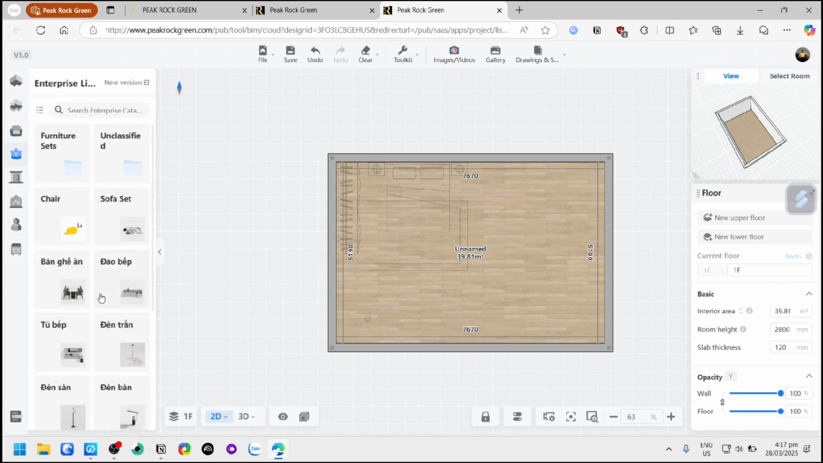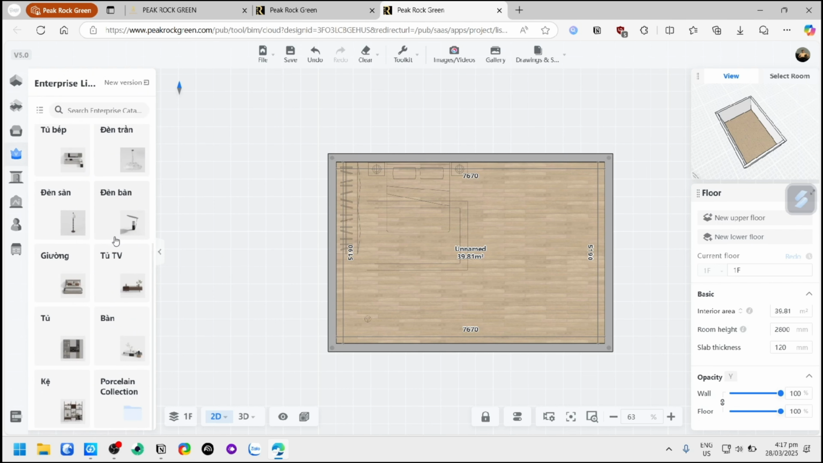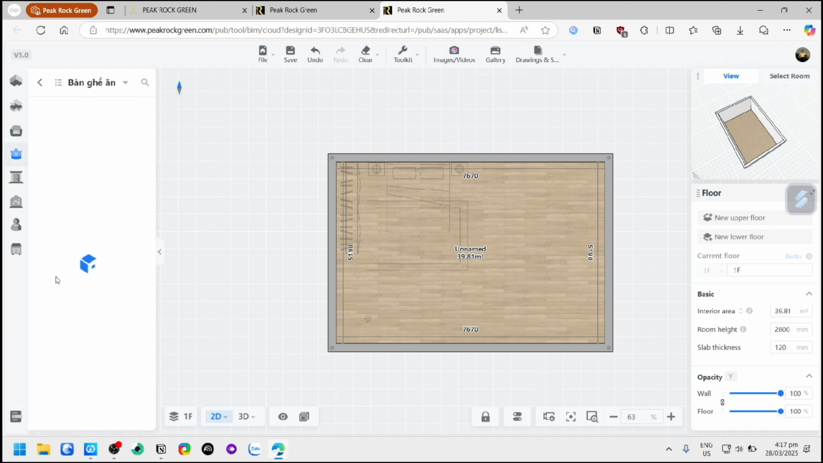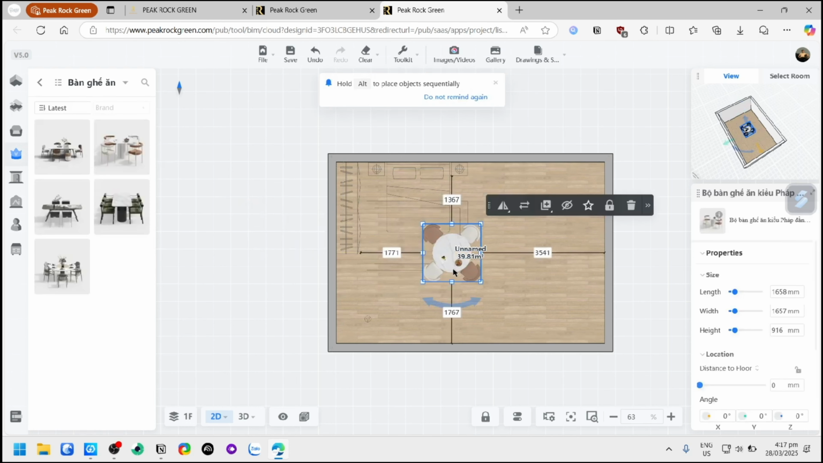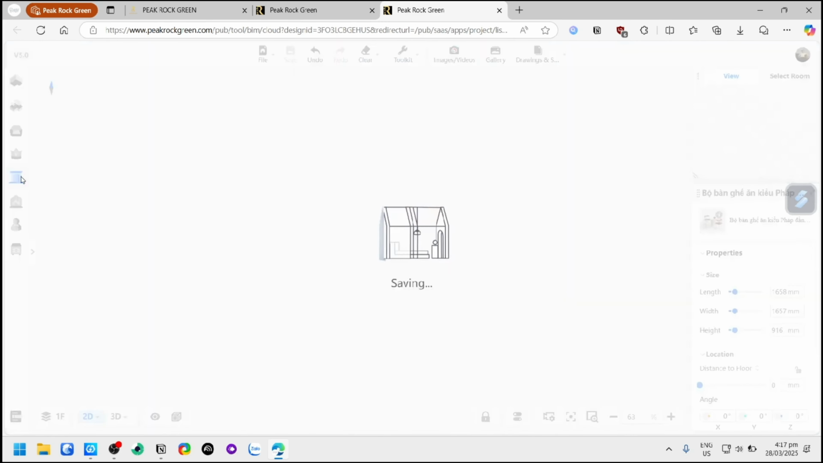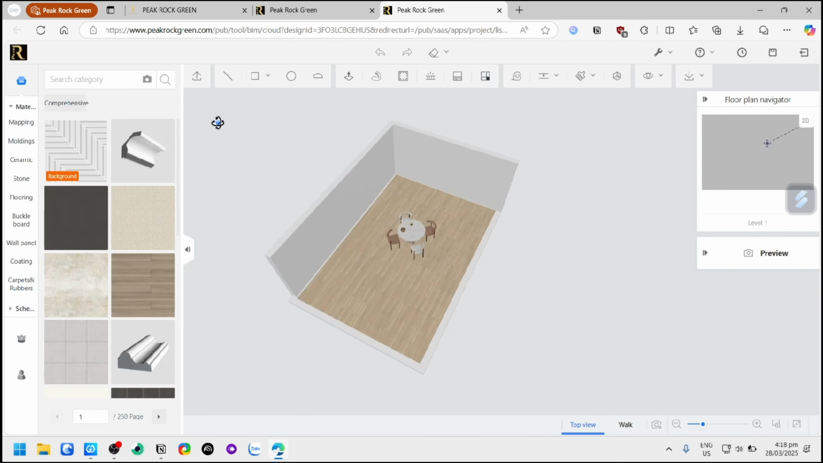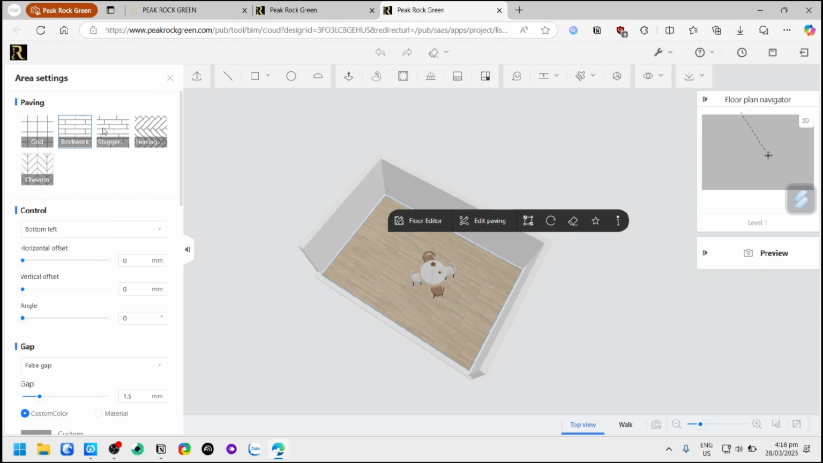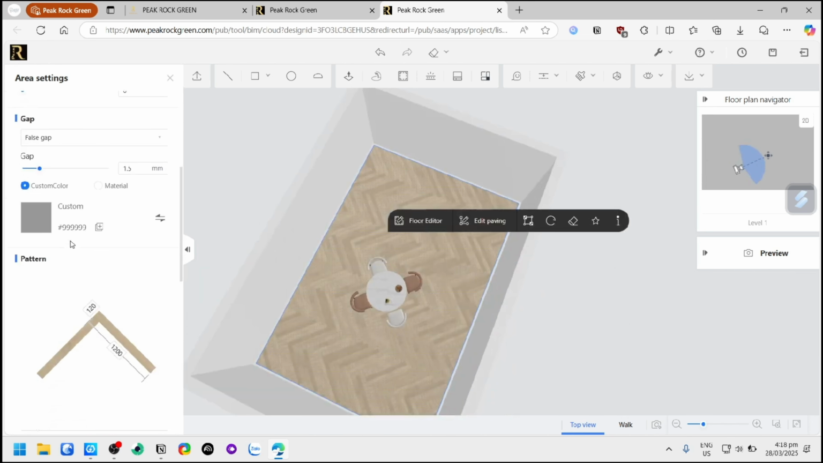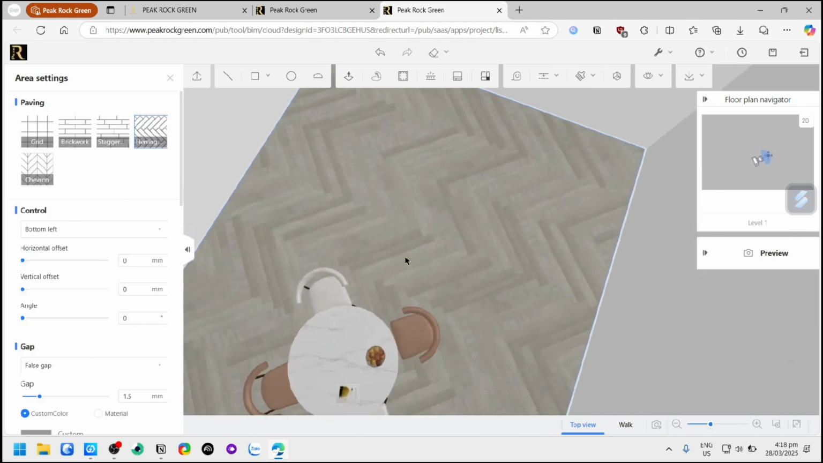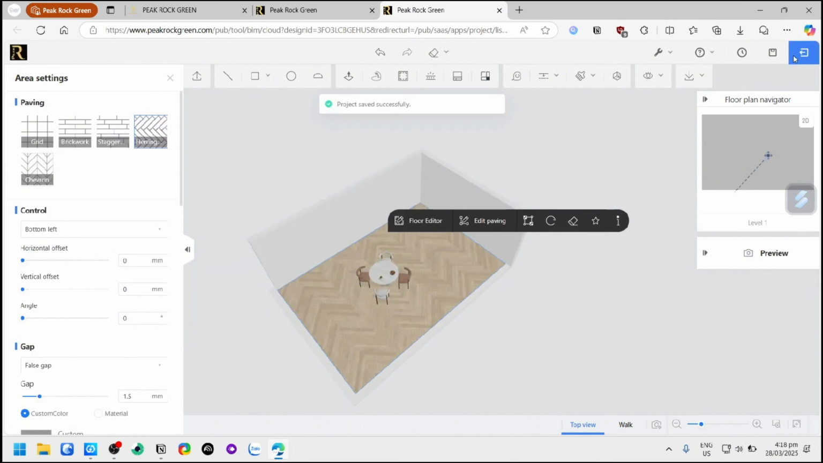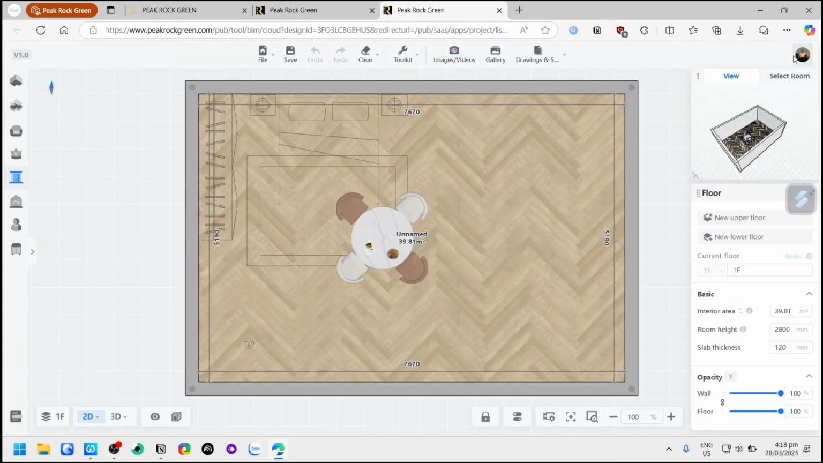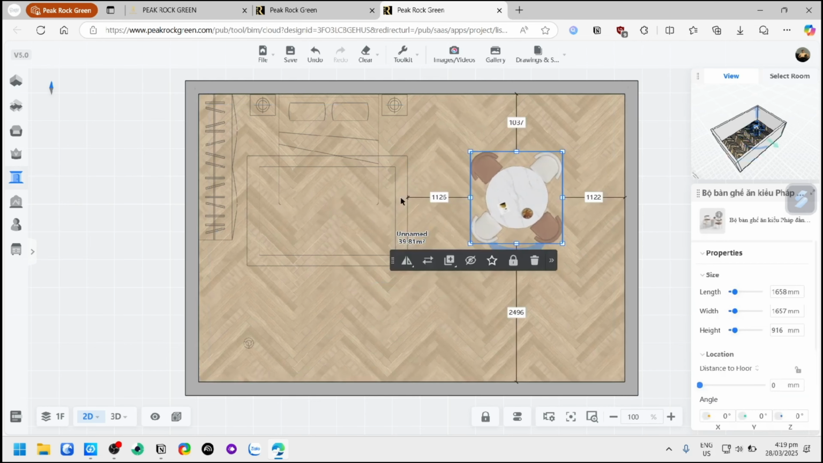Next is the Enterprise Library, which contains furniture assets developed by the Peak Rock Green platform itself. Here, you can browse and use these models directly in your projects. Following that is the Material and Component section, the tool for managing materials and components. When you need to adjust materials for structural parts of the project such as floors, ceilings, or walls, this is where you'll go. It offers various layout options for tiling, as well as customization for length, size, or material attributes within your project. After giving this quick overview, in the upcoming videos, I'll show you detailed tutorials on how to use these tools effectively for your own designs.